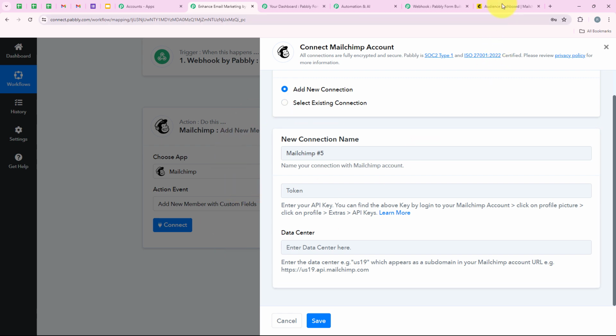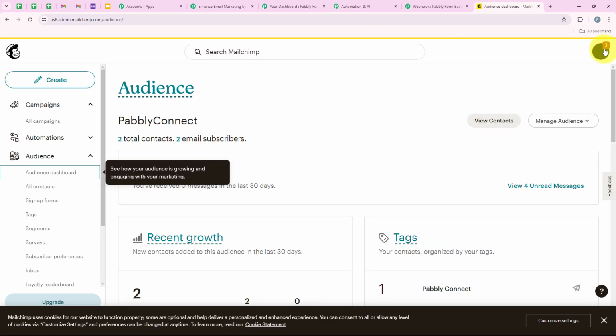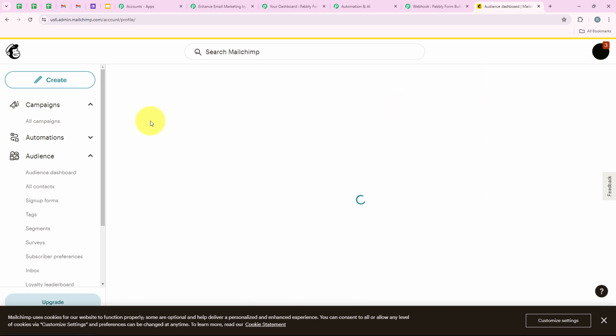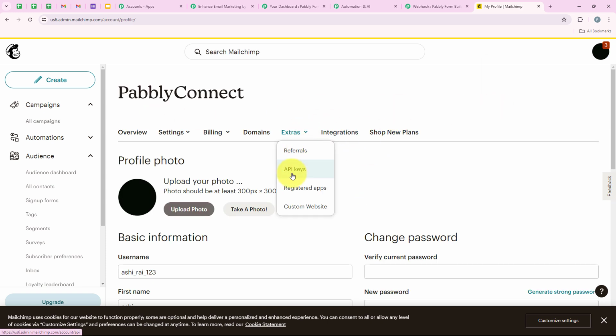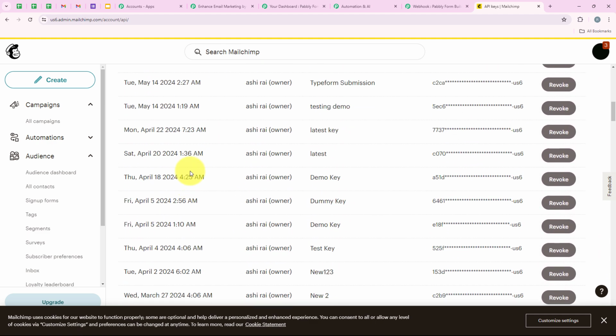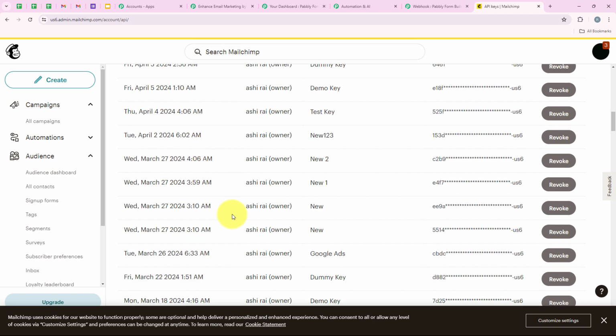So to get this, we are going to open our Mailchimp account, and from here we are going to go on profile picture, and then over here you can see profile, so we are going to go on this, and from here we are going to go on extras and then API keys. And over here we are going to scroll, and as you can see all the API keys that I've already created. So I wish to create a new one.